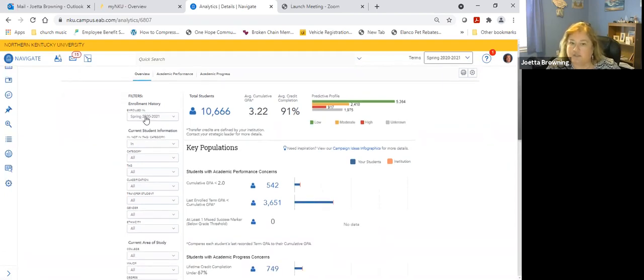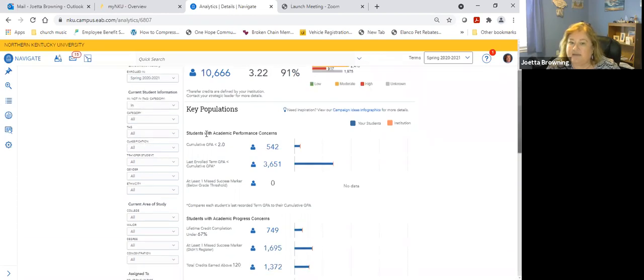So, overview: enrolled in spring 2021, 10,666 students. Here's their average GPA and average credit completion. And then we talked yesterday about these predictive low, medium, and highs, and what those mean. And then down here, performance concerns: how many students have a GPA less than 2? Their last enrolled term GPA.